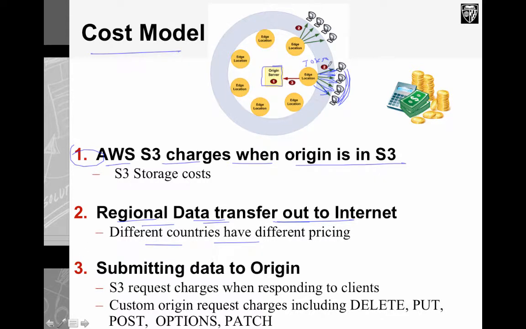That's the second portion. Then the third portion is submitting data to the origin. When users submit data to the edge location, it gets transferred out to the origin. Now, why would users submit data? Well, when the users are asking for a URL, if the edge location does not have that particular data, the edge location has to submit the request to the origin server to get the content. You have to pay for the submission of requests to the origin server. You don't have to pay for the data coming in from the origin server into the edge location.